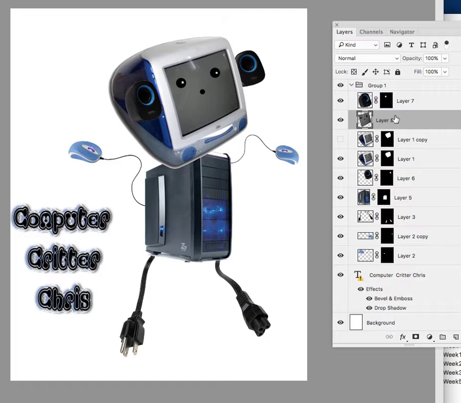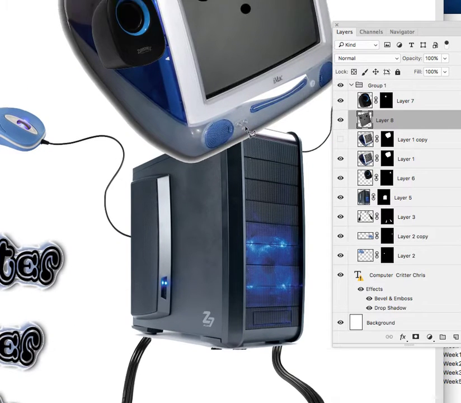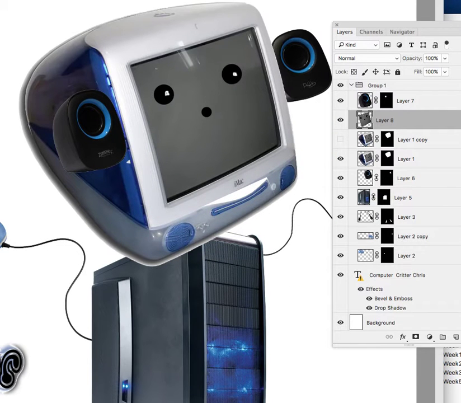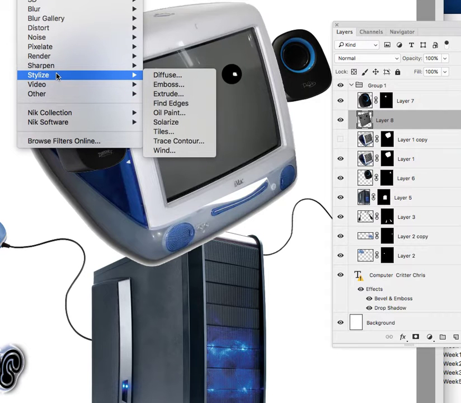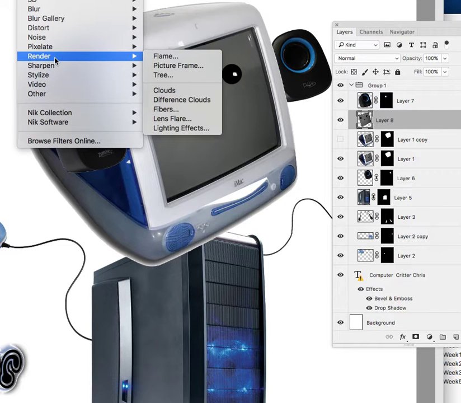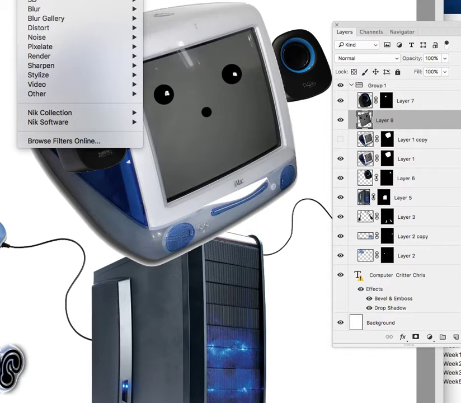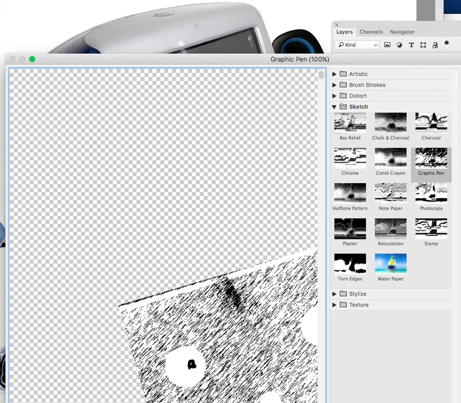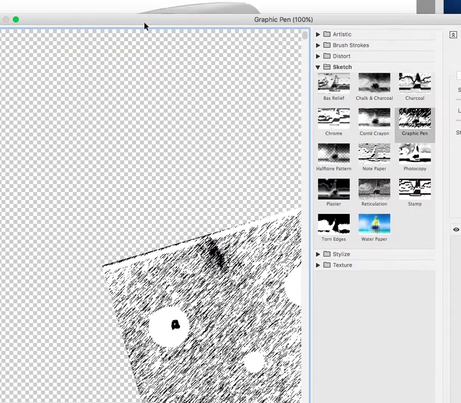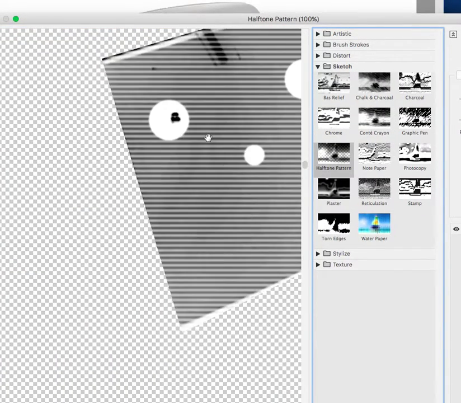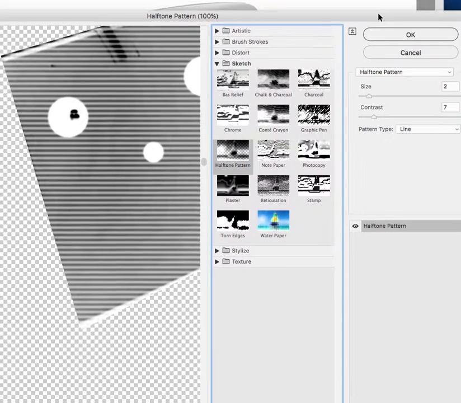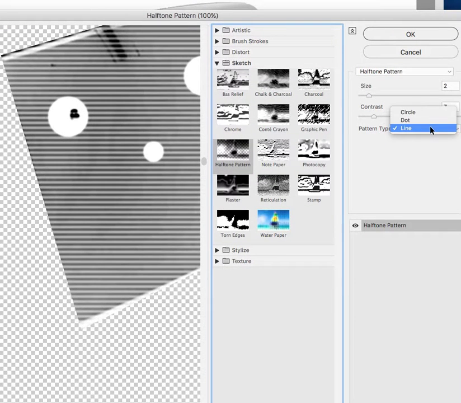So if you're in here, I'm going to zoom in a little bit. There's a filter up in the filters, and it's called, let me find it. I always forget what they are because there's so many of them. I'm just going to go up into the filter gallery. That's an easy way to find it. So if you go to halftone pattern, you can see your piece right here. But you have to also click to pattern type and click line.